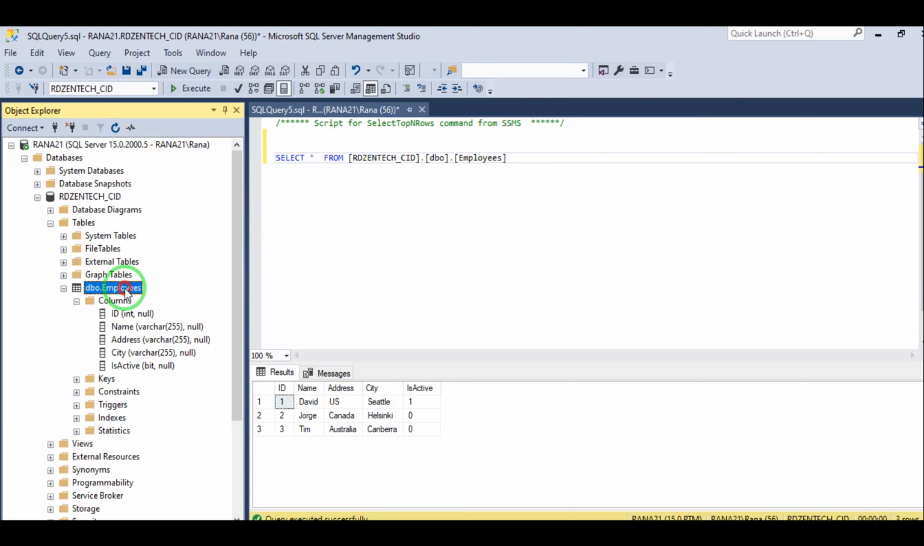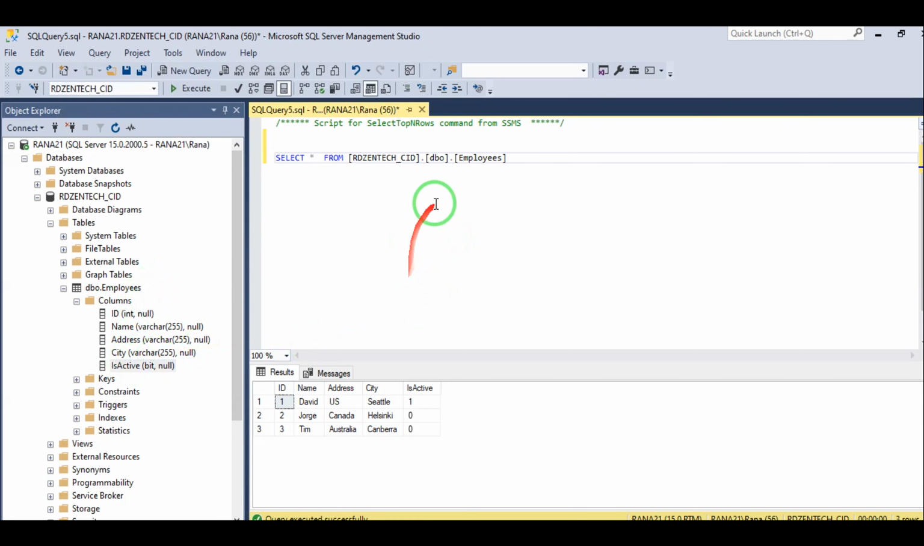We have an employee table. In the employee table, we have the ID, name, address, city, and age active. If we select this employee table, we have David, George, and Tim, 3 employees. The requirement here is, whoever is active, make them inactive, and whoever is inactive, make them active. So when we execute the query, David's age active value should be 0, and George's and Tim's values should be changed to 1.